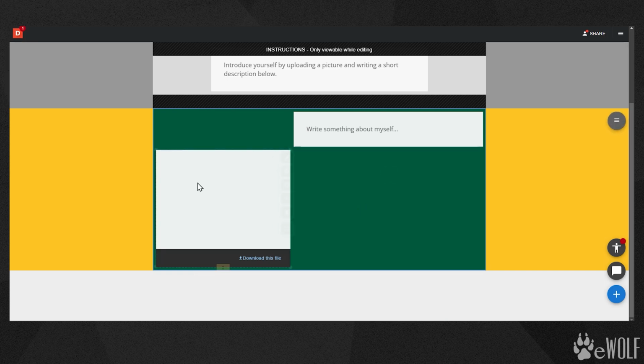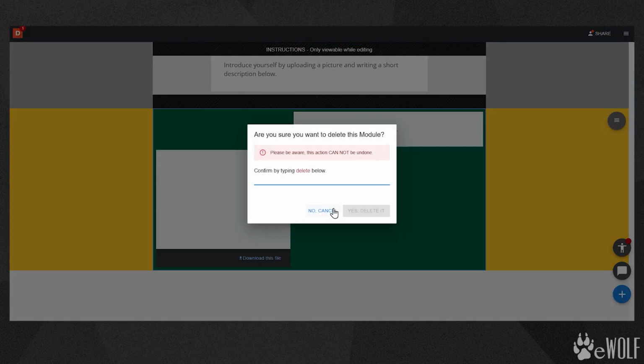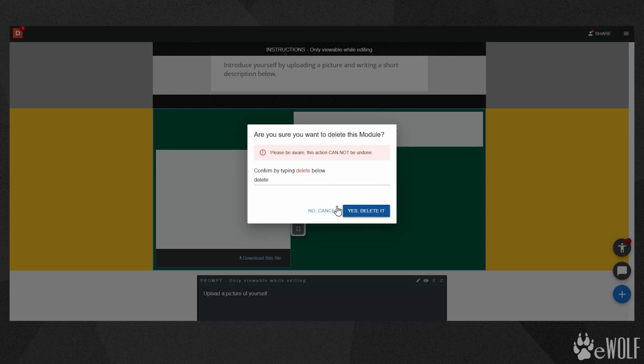The last icon is a trash can icon. As you might guess, this deletes the content module. So that's this individual piece of content. It does always ask you to confirm by typing the word delete so that it's harder to accidentally delete something, because there's not an undo button. So you do want to be sure that you're deleting when you actually go through and click that.